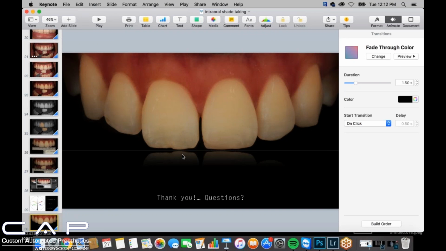Rule number one for shade taking in general is don't use a diffuser. You want to use a naked flash. You want it to be a pure light source with no diffusion, no satin effect. It's great for Facebook, or if you're working on a publication and you want that really sexy, nice photo, then definitely use diffusers all you want. But for shade taking, it's not advised. You're not getting a good representation of what that tooth actually looks like.